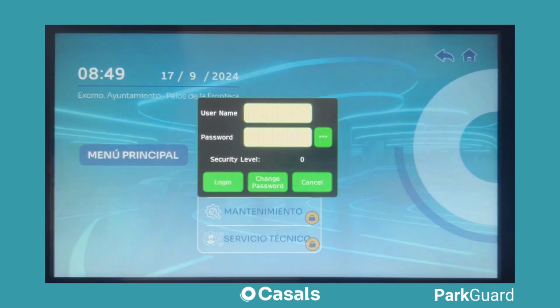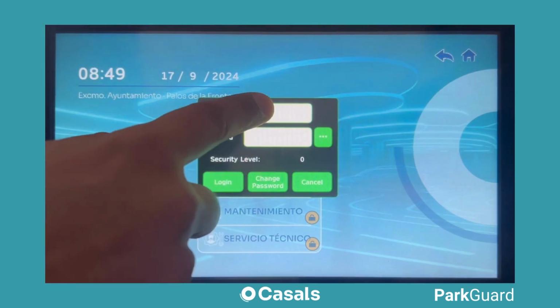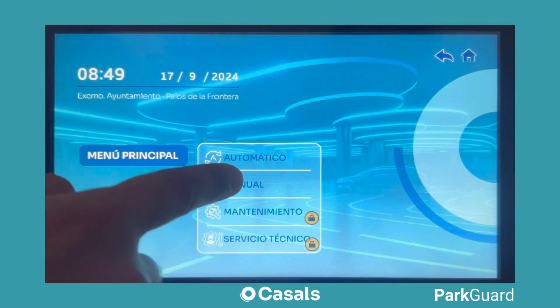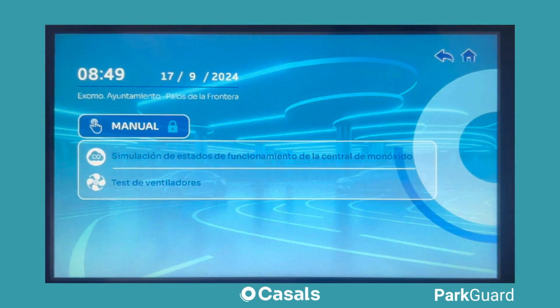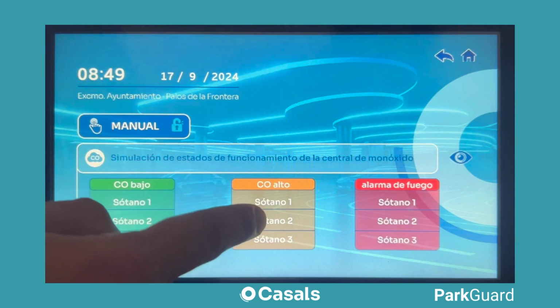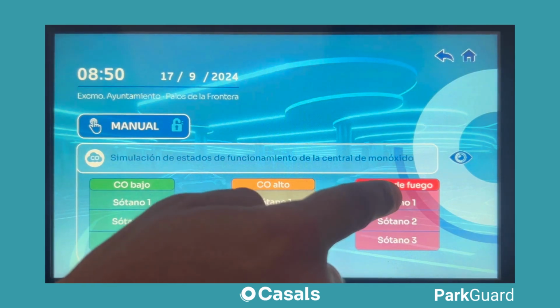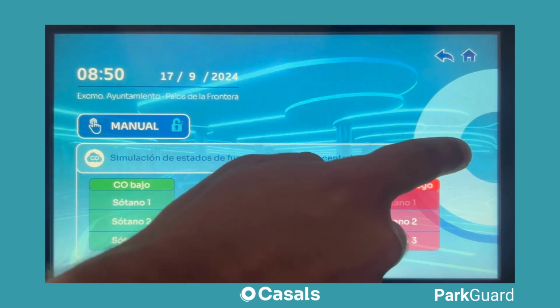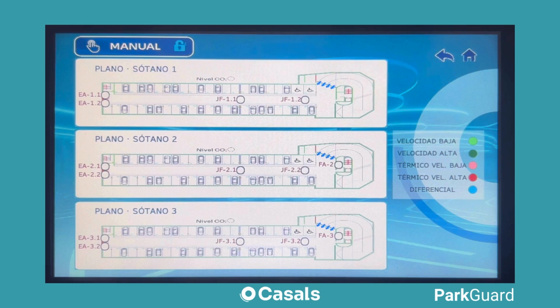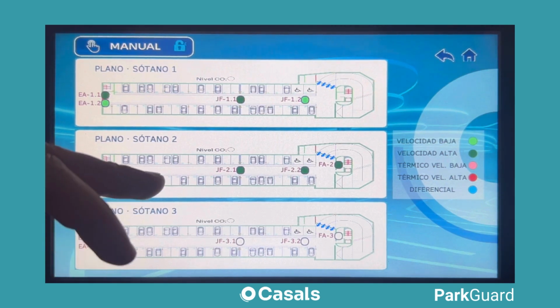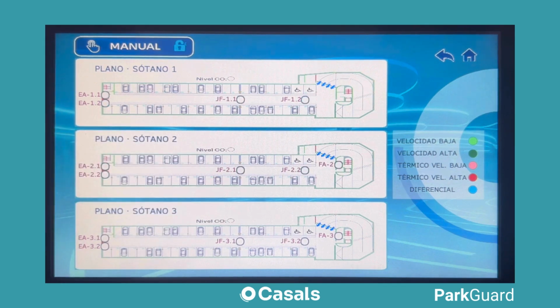We then access the manual mode, which is password protected, where we can simulate the CO system and run a fan test. We select which CO system simulation we want to run, and we can see which fans are working in each case and at what speed. We observe that in Basement 2, CO levels are high, so the fans are running at high speed. In Basement 1, because there is a fire, the fans initially started at low speed and have now switched to high.